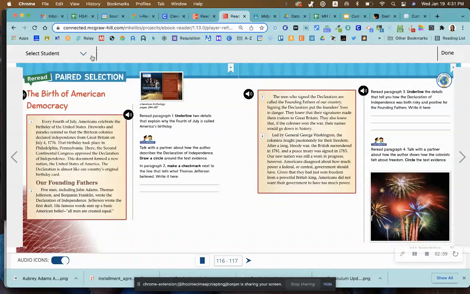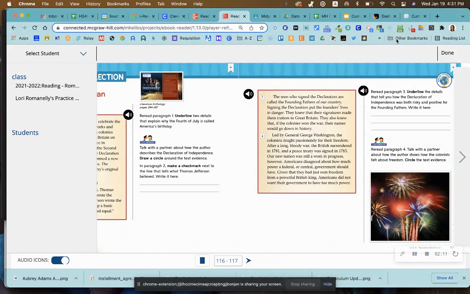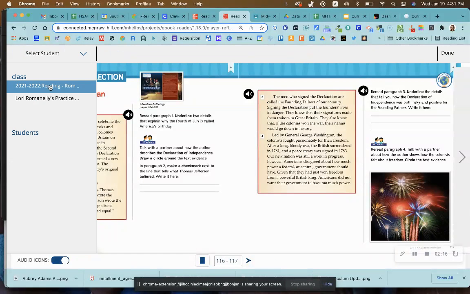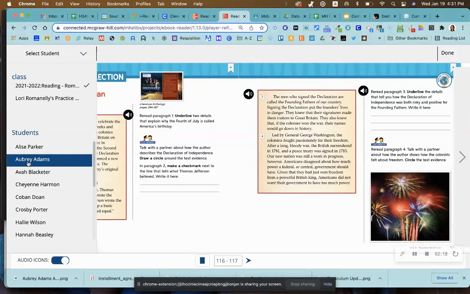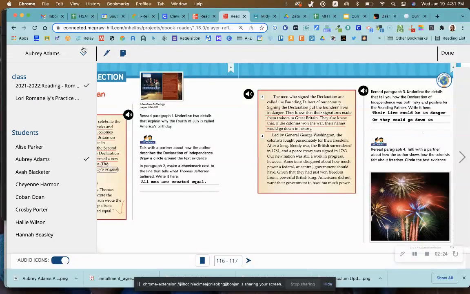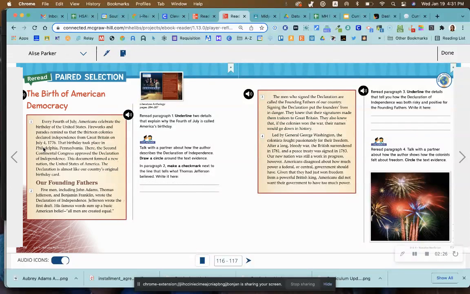So to do that, I go, well, you can't see my icon. Hold on. I click on this little person with the gear icon, and then I can select the class and the student. And now I see the student's annotations. And then from there, you can go to all of the different students and see what they have annotated in the work text that you assigned.